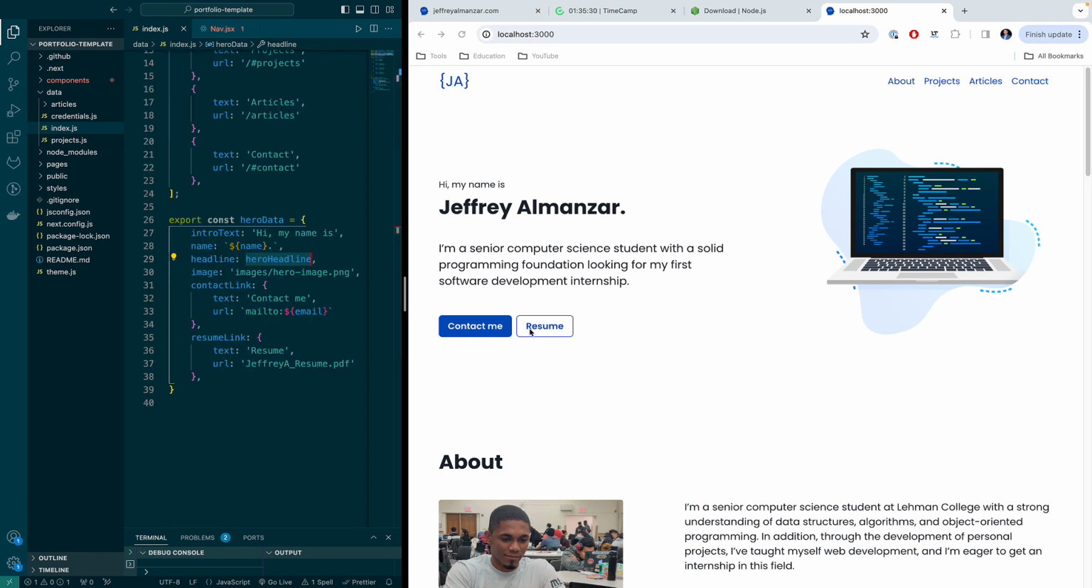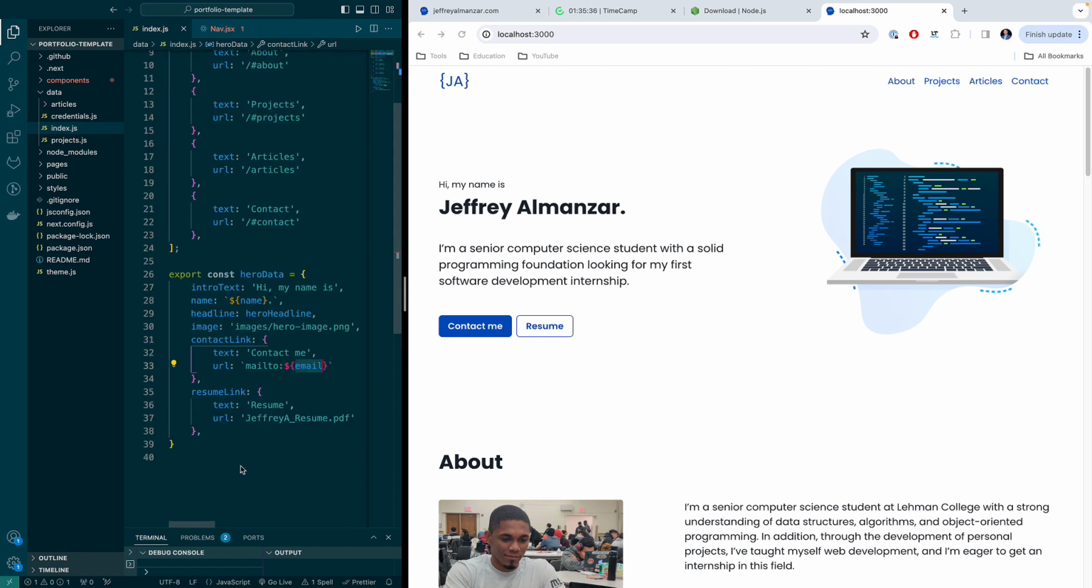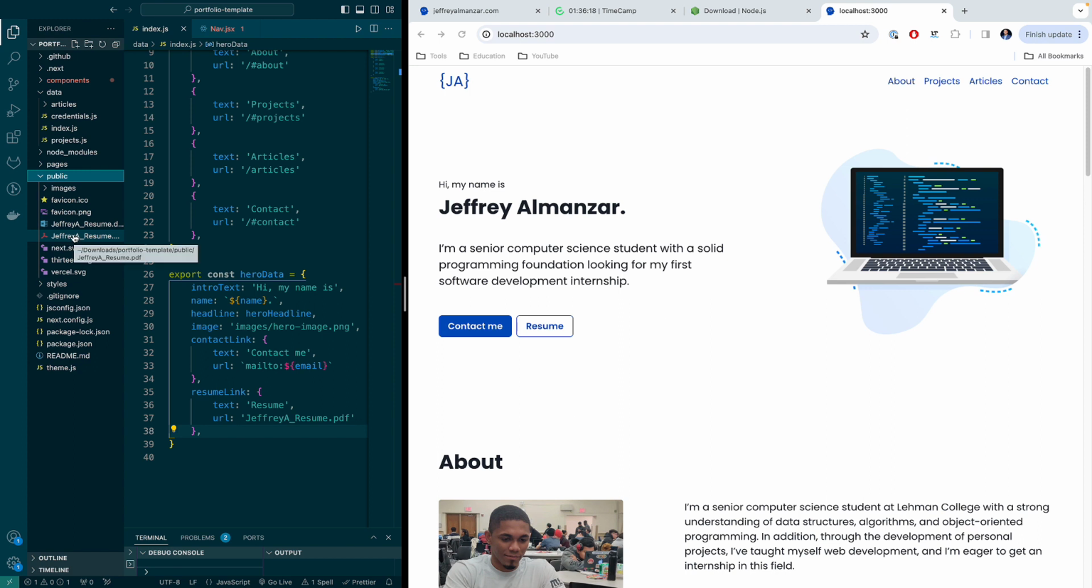And for these links, it's grabbing it from your email that's also over here, and the resume is this. Know that the resume is inside the public folder, so you can add your resume here, obviously with your name, and then just make sure that whatever name the resume has, you also reflect that over here.